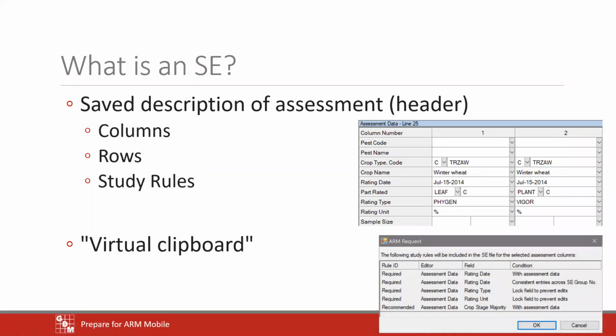So we'll start out really basic in case you've never encountered these files before. An SE is a saved description of an assessment. So we usually refer to that area in ARM as the assessment header. All of those details that you use to describe the rating that you've performed. And so that file consists of one or more columns. You can pick particular rows from that column. So when you're saving this to a file, you don't have to have everything that was used to describe that rating, but you can choose specifically what pieces of information you want to save to that file.